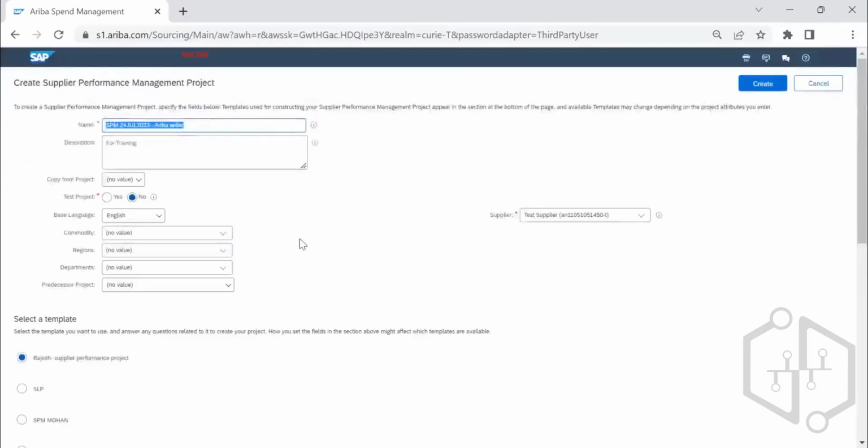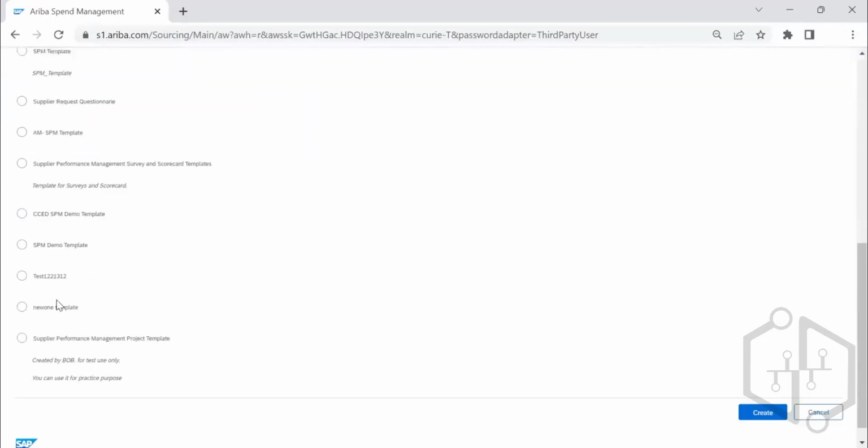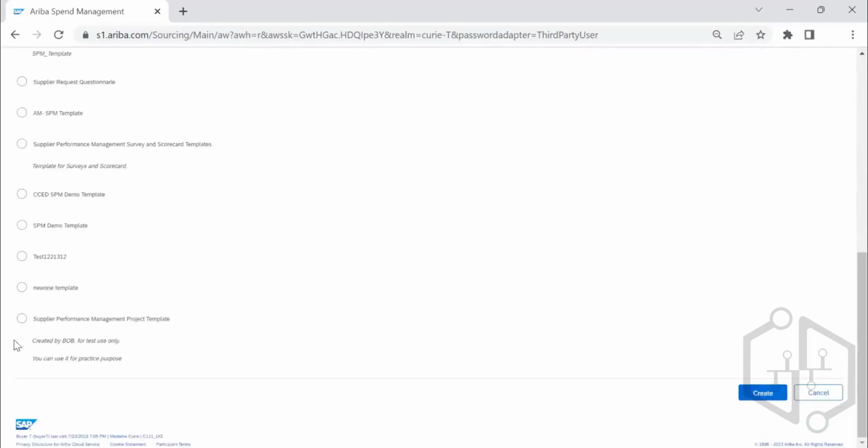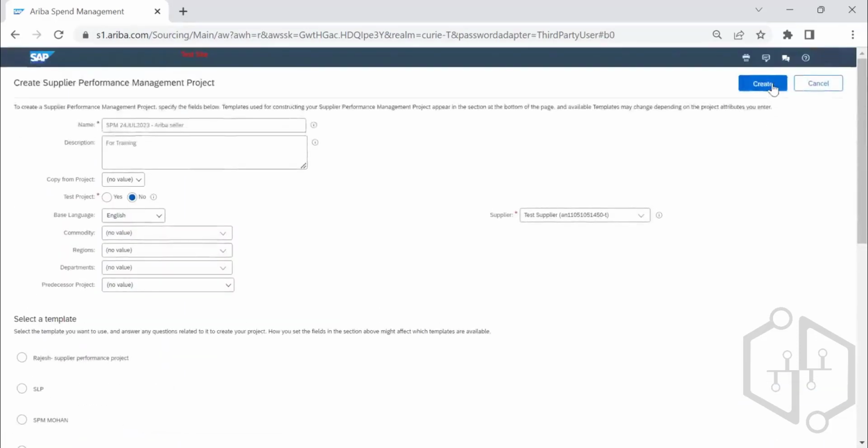Then once you select it, there are different templates that can be used. Whichever template you want to use, you can use it. Let's select this one, Supplier Performance Management Project Template. Click on Create.